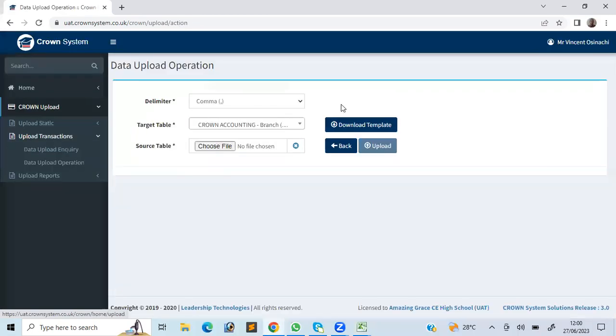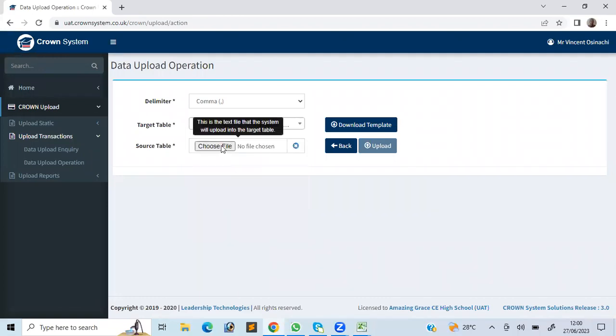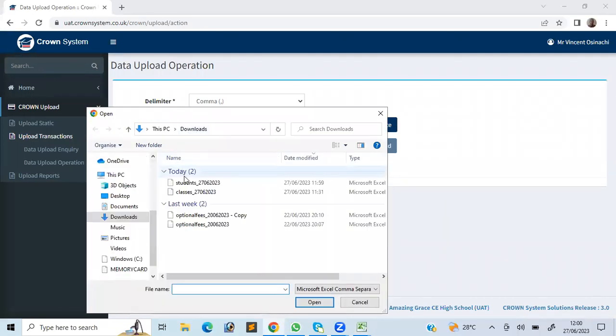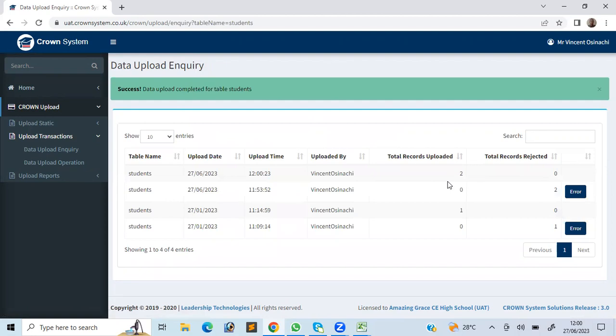That upload operation, select file, students, select the file. This is the file here. Upload. Now, total record uploaded. We have corrected. The system now accepted that record.